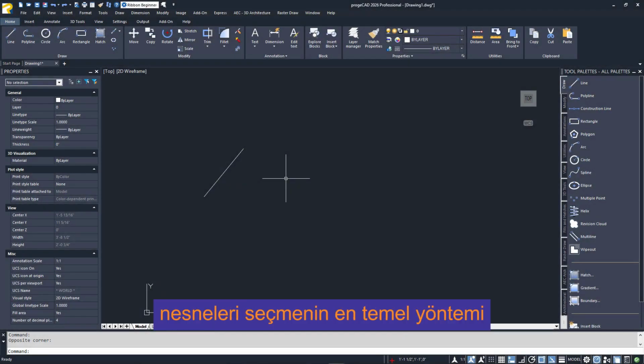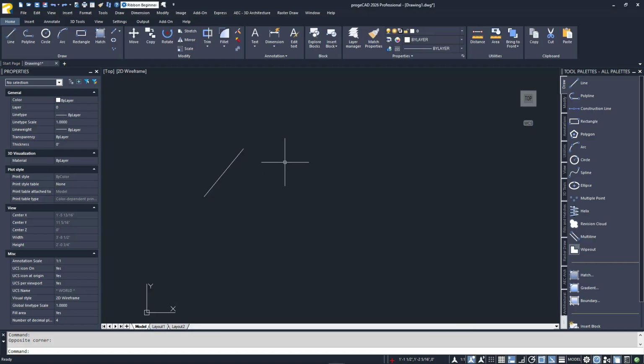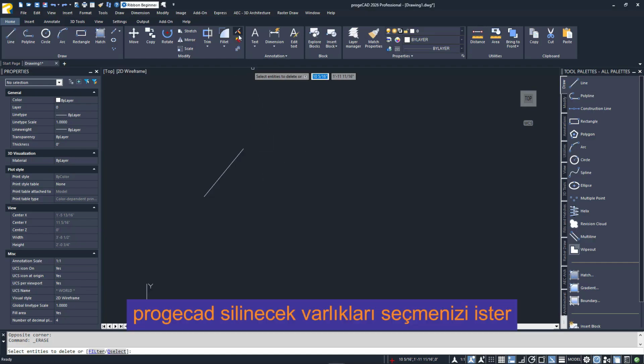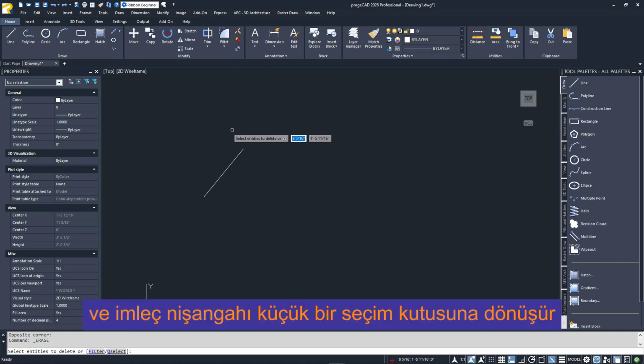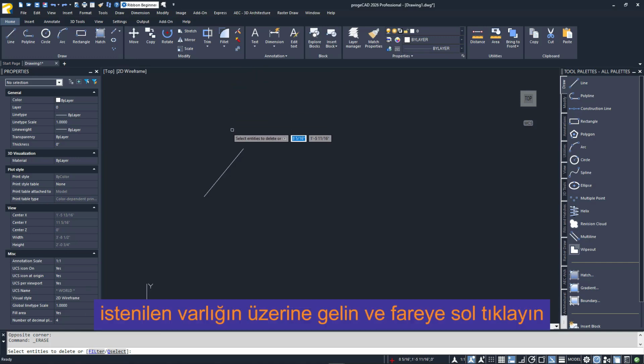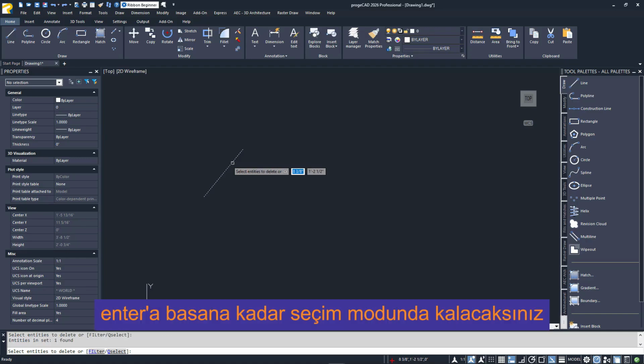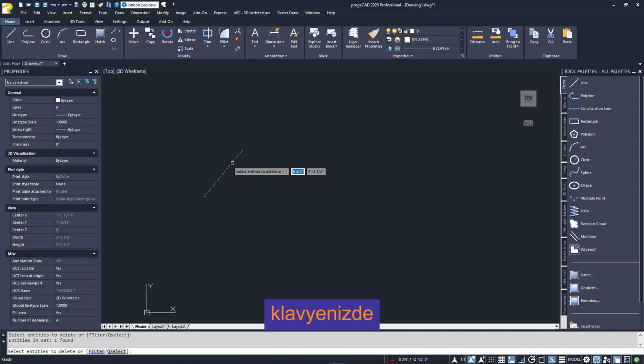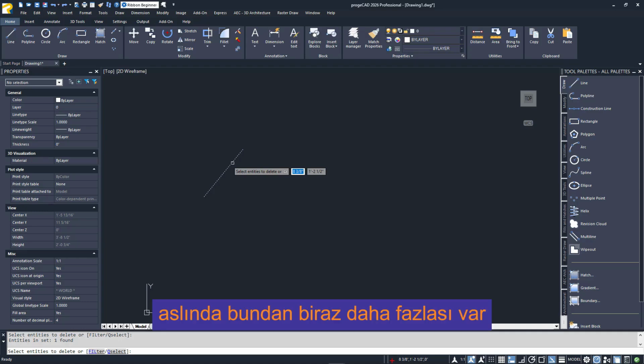We've already seen the most basic method of selecting objects when we learned about erasing entities. progeCAD prompts you to select entities to delete, and the cursor crosshairs switch to a small pick box. Hover over the desired entity and left-click the mouse. You'll stay in selection mode until you press Enter on your keyboard. There is a bit more to it than that, though.